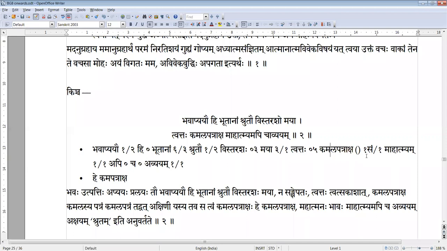or you make a single Bahuvrihi using Kamala and Patra. Kamalasya Patram. So here you see the Kamalasya Patram, that is a Shashti. And then Tadvat Akshini Yasya. Akshini is eyes.